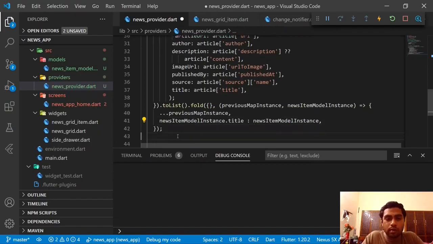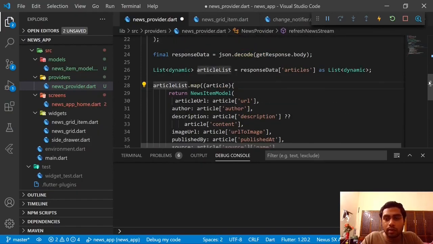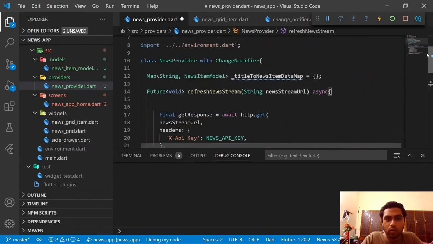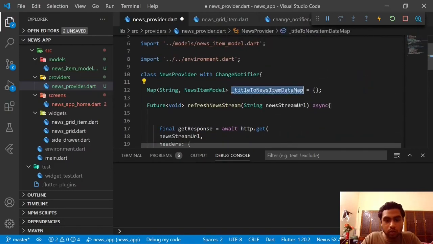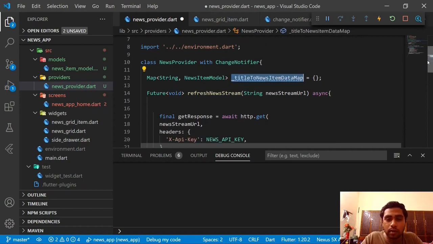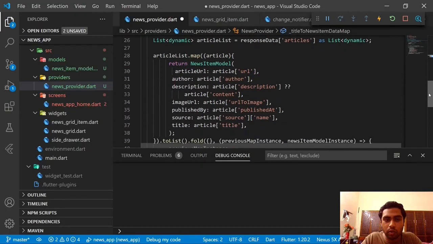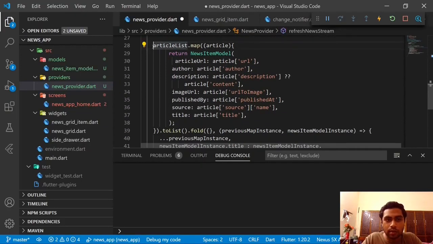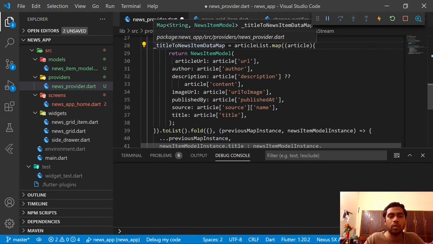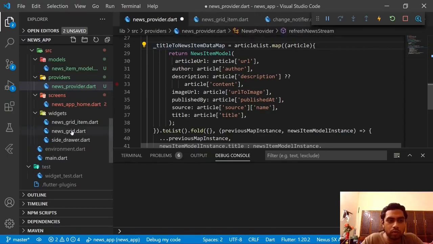The errors are gone, and we need to save it in our local copy, what we have right here. That is what we're maintaining with each new stream refresh. We're fetching it from the NewsAPI endpoint, extracting all the data, creating a map, then in turn generating the final map with the title as key and the model instances as values. This can now be used to supply the needed list of titles to the NewsGrid.